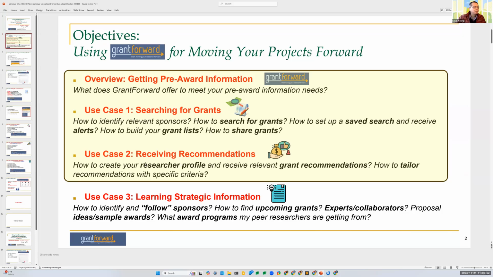Then, because you are a busy person, a busy faculty member, you want to keep up your grant awareness, but you don't want to have to visit GrantForward every day. No, you don't have to. You can quickly set up your researcher profile so GrantForward knows about your research interests and activities, and therefore can deliver grants that are relevant to your interest, and help you learn about funding trends and available funding opportunities around your research area.